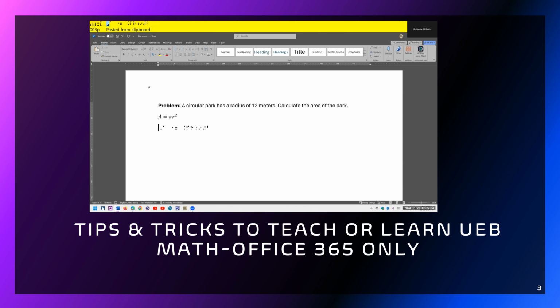Okay, so what we're going to do is go up and manipulate A equals pi r squared, because we want: a circular park has a radius of 12 meters. Calculate the area of the park. So all the student has to do is insert the formula and then utilize it. Math content cap A equals pi r. I'm going to hush him up. I'm going to go into my Braille math editor and we're going to manipulate this.